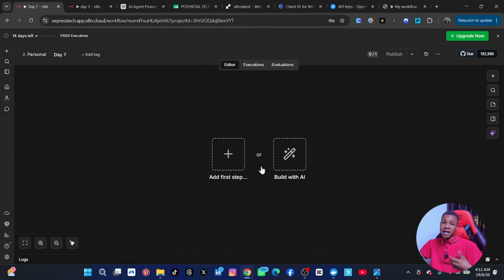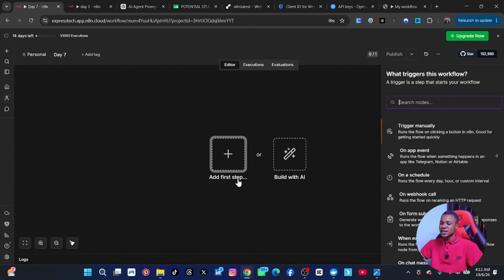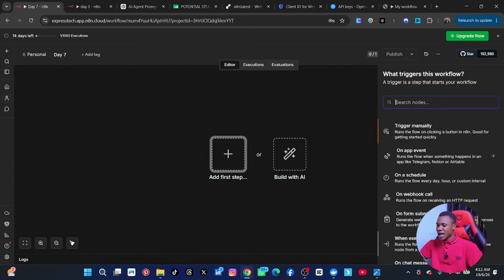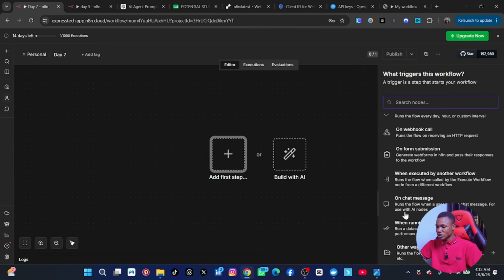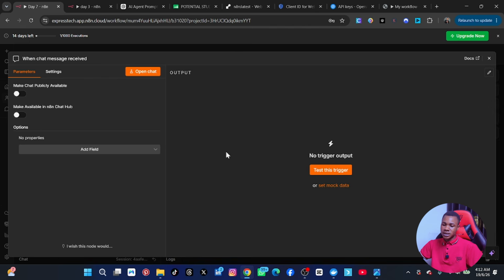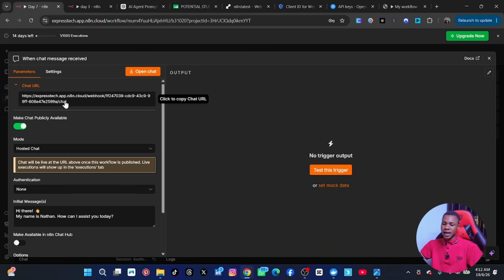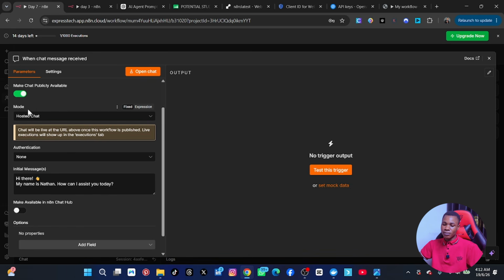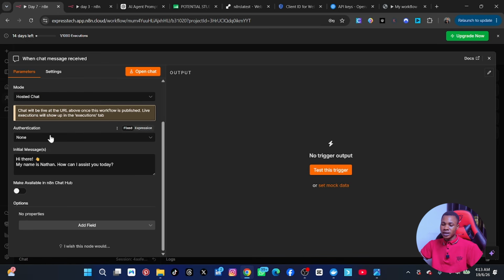So if you come here, let's start building the automation. The first thing here is you want to put an on-chat message. So we click on it, and of course we did this in the last class, so we'll just open it, and then this is the test URL, but let's scroll down and leave it. The mode should be hosted chat. The authentication, we also leave it here. We don't want anybody to start logging in or doing something before accessing the AI. We want it to be without any issues.